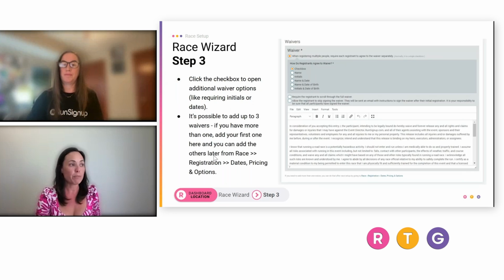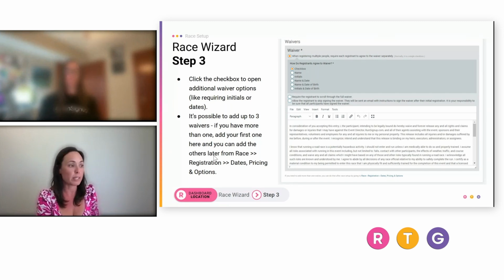In step 3 of the Race Wizard is where you will decide how you want people to sign your waiver. The most common is a checkbox, but you can have it display as them being able to put in their name, their initials, their name and date, anything that your organization requires. This waiver is fully customizable, and we do encourage you to make sure that you cover all of your municipalities, school districts, things like that, wherever the race is being hosted. And if needed, you can also add up to 3 additional waivers in the registration form in the dashboard.